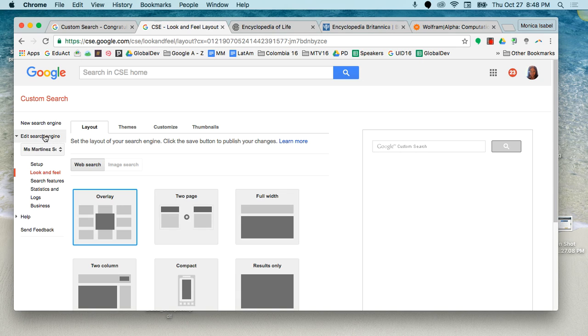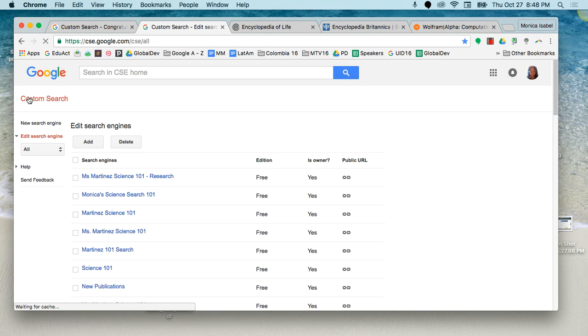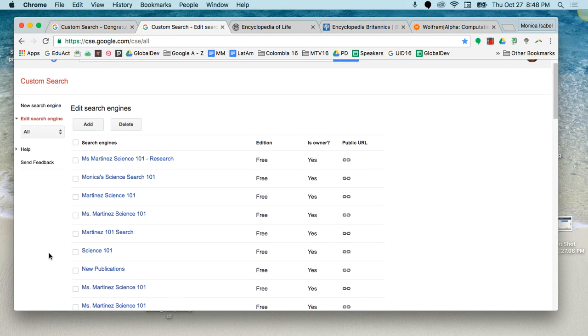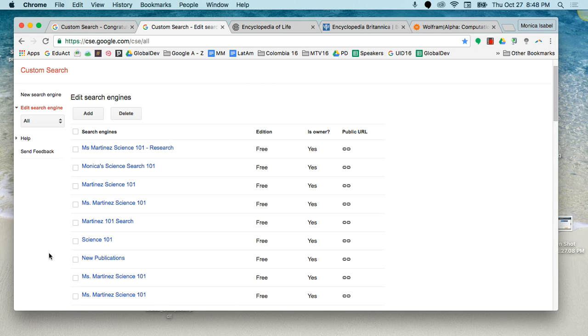So hopefully this particular tool allows you to be able to create custom search engines based off of what you teach, and also based off of websites that are good, credible sites. So good luck creating your own custom search engine.